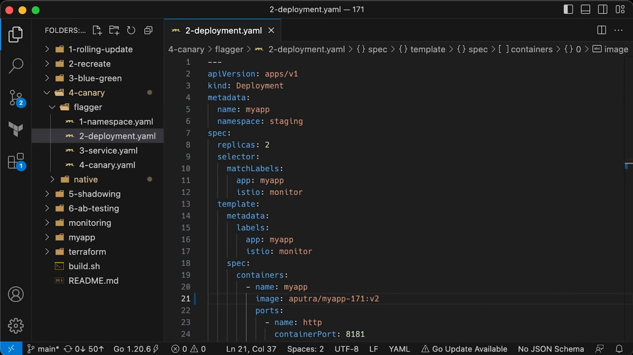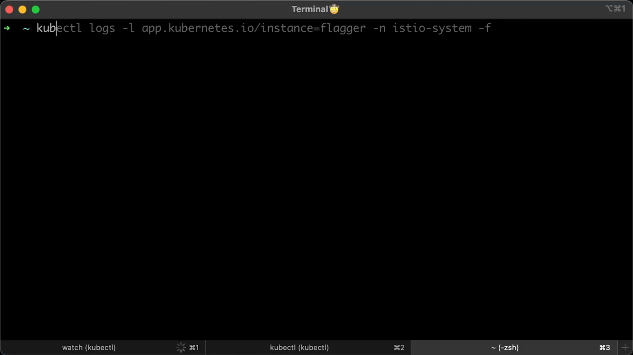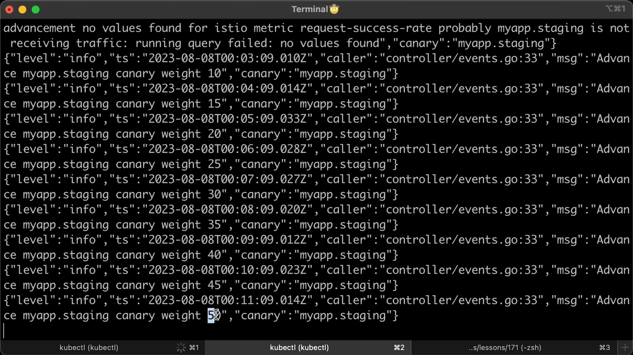Then we can update the deployment to the v2 version. Optionally, you can also monitor the logs. Flagger will then gradually start increasing the traffic until it reaches 50%, after which it will terminate the old deployment.